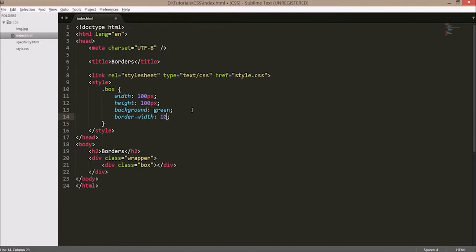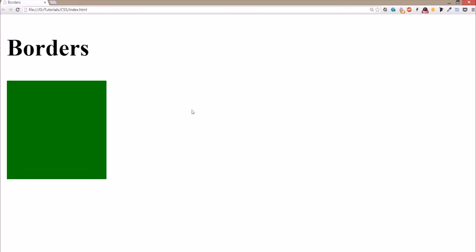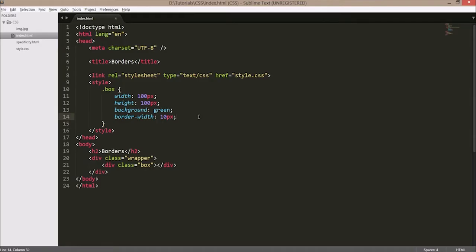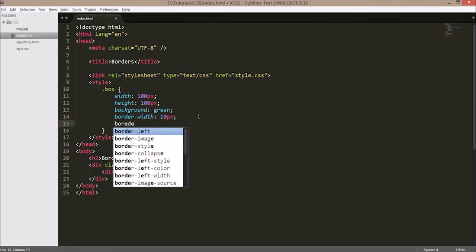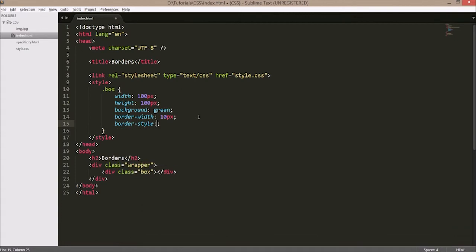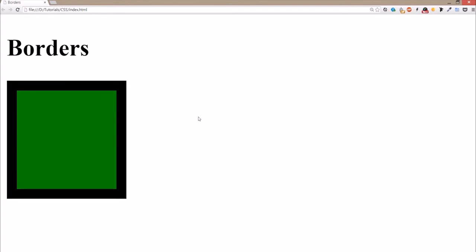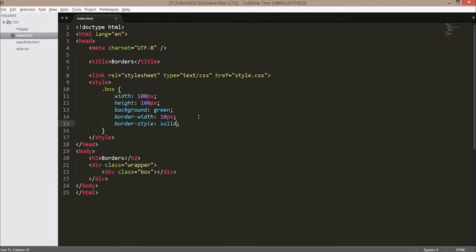So let's start with something like 10 pixels and let's see what that does. I'm refreshing and nothing happens. And the reason why nothing happens is because we need to have at least two values. We need to have the width defined, and we also need to have the style defined. Now, the style in the first case we will define as being solid, and it's going to be a pure solid border, and in this case it will default to black because we didn't define what color it should be.